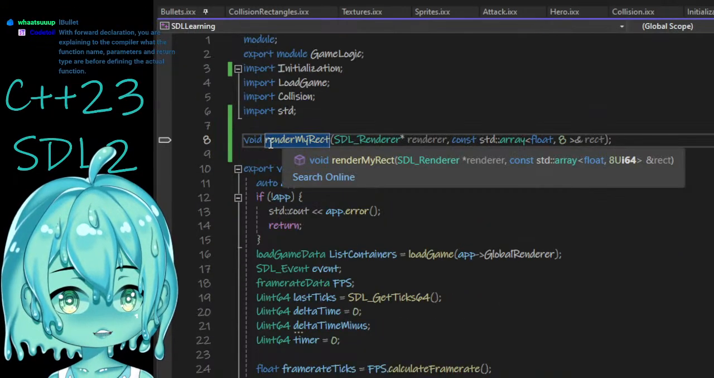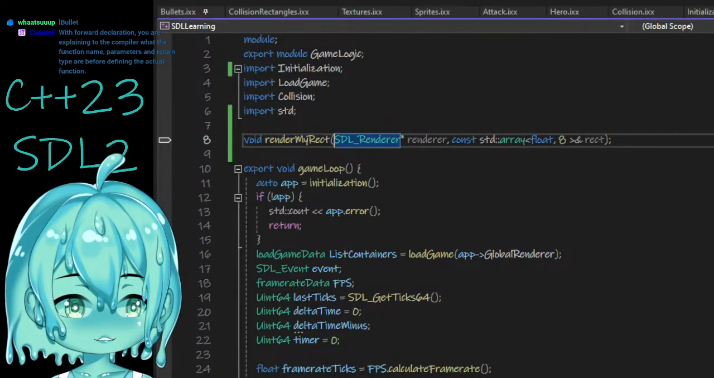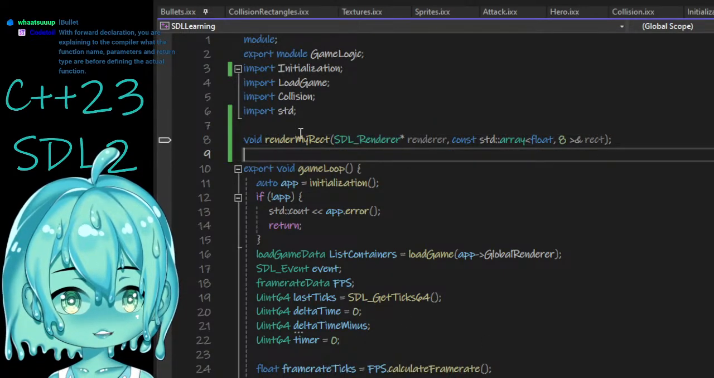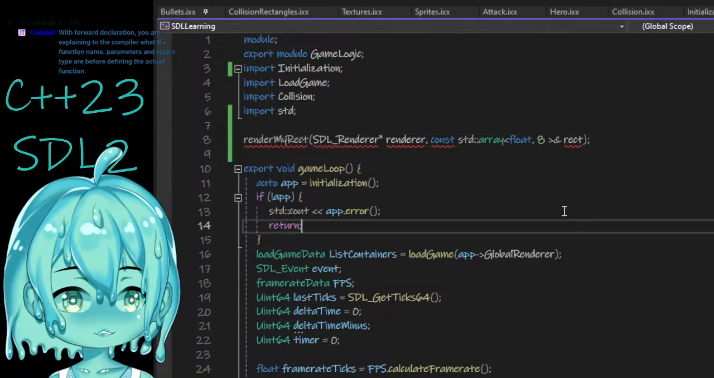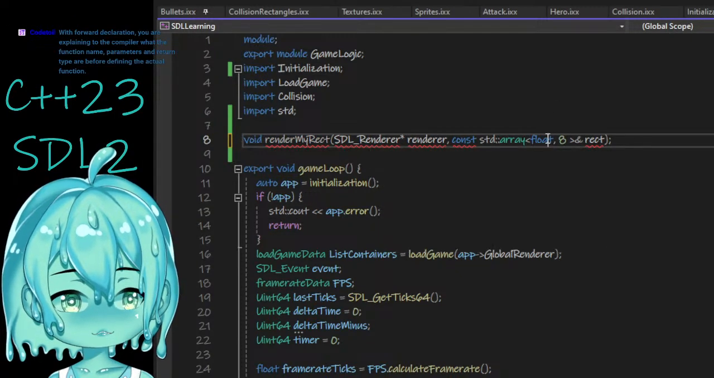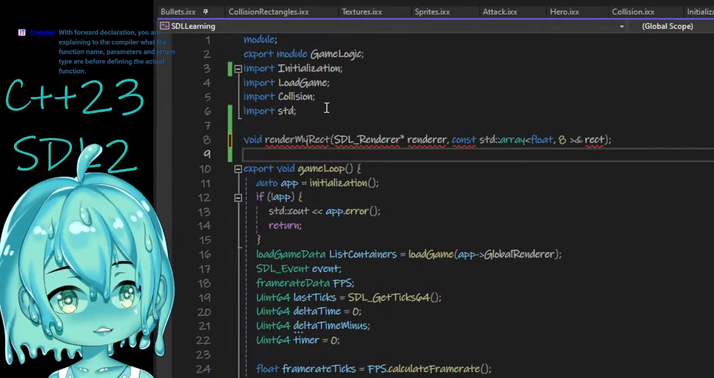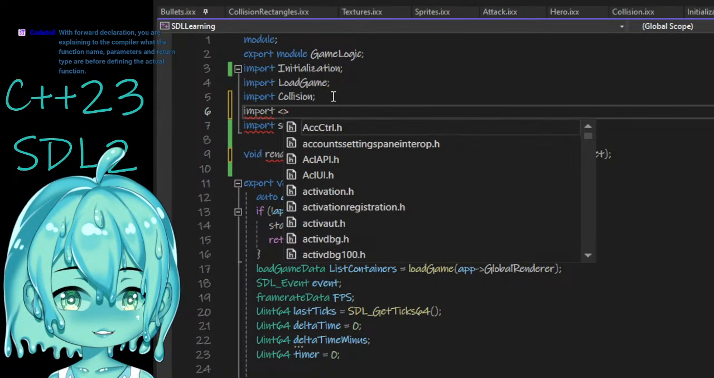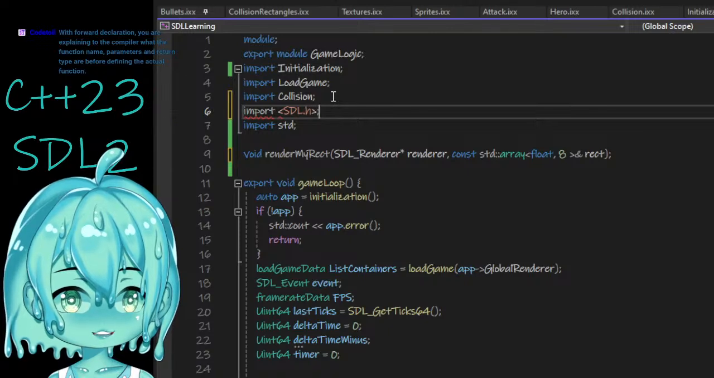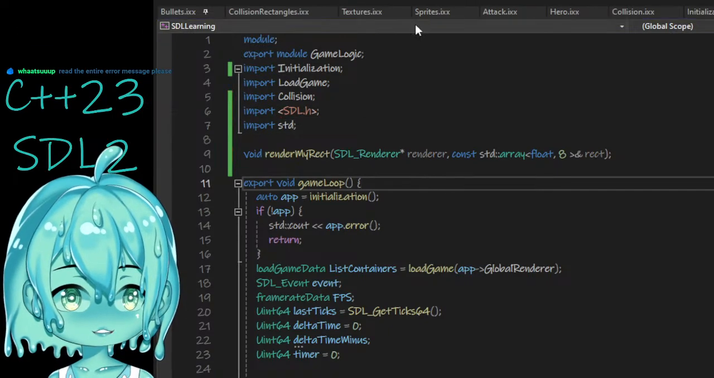Use of this void is not valid. Renderer is an undeclared modifier. So do we not need void here? Nope, that didn't work. Why is renderer undefined? Do I have to import the SDL header again? Okay, let's try it.